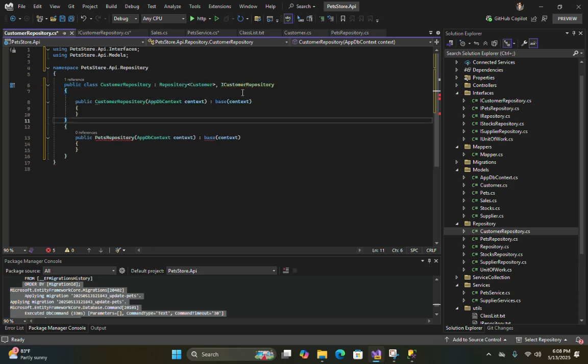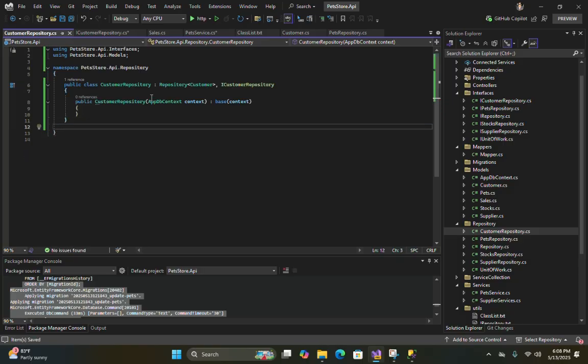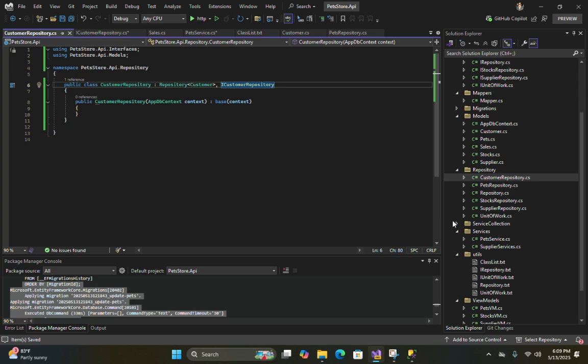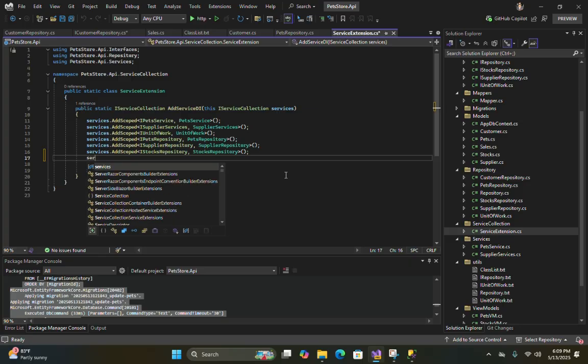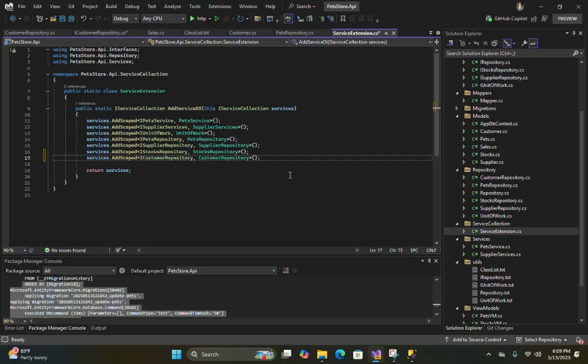Customer repository, right? You can do tab and just remove this one. Okay, we have generated the constructor for customer repository and pass the DB context and implement the generic repository for customer repository and pass the customer model. Alright, let's register these two repositories in our service extension folder. Alright, let's register here the customer repository.